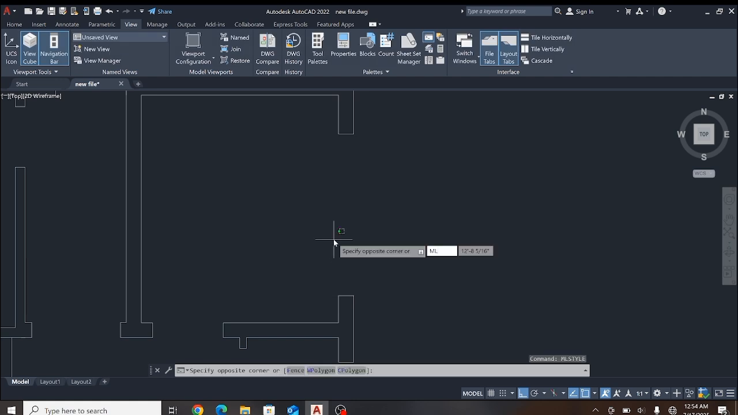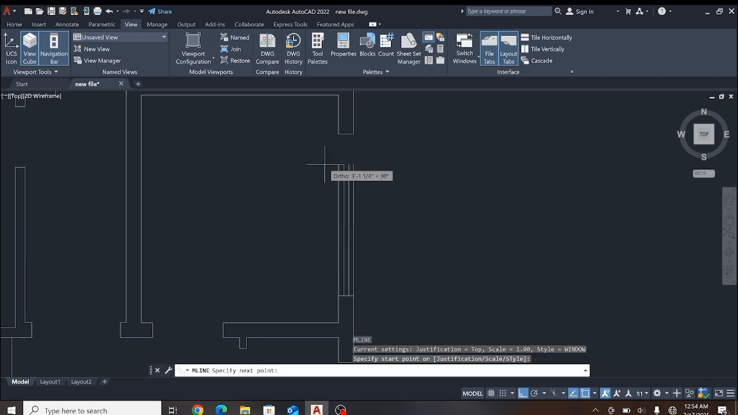Then type ML and here you can create your window.